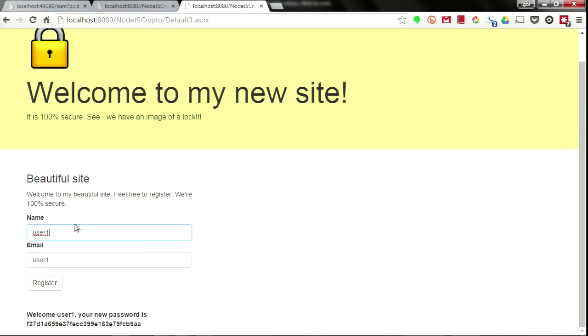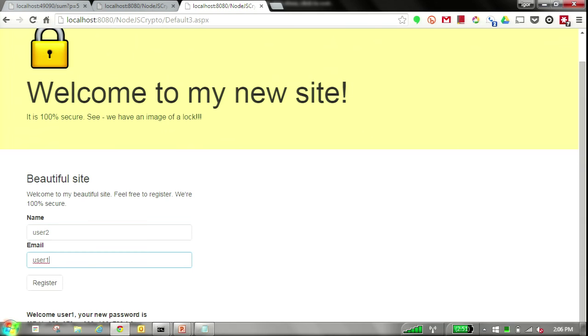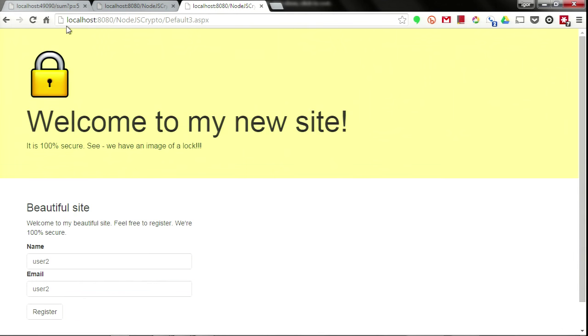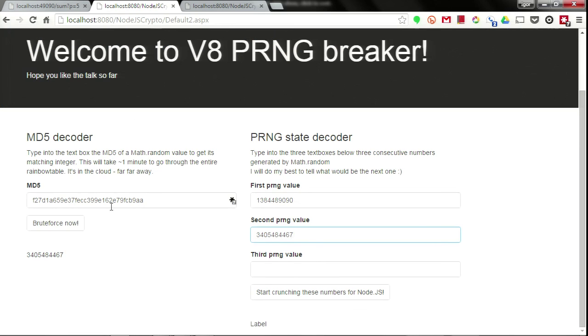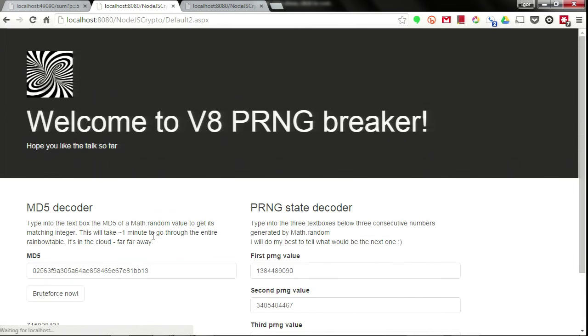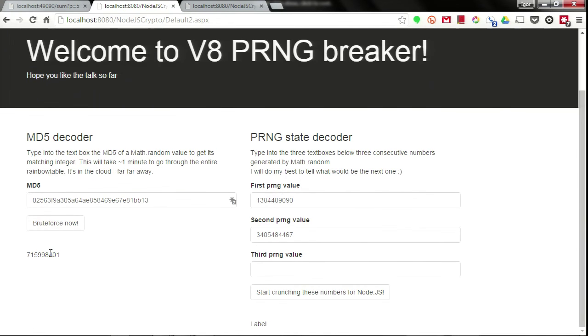All right, and so we have two. So you're not just brute forcing? Yeah, it's a lookup table. Okay. So that's our third.